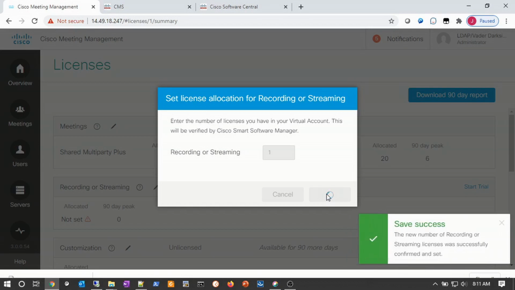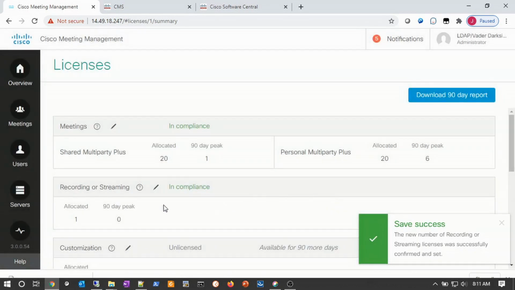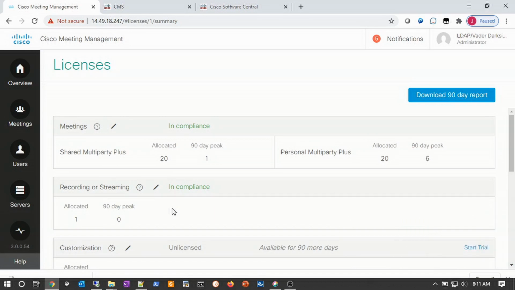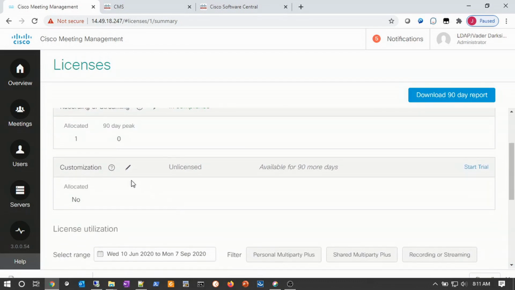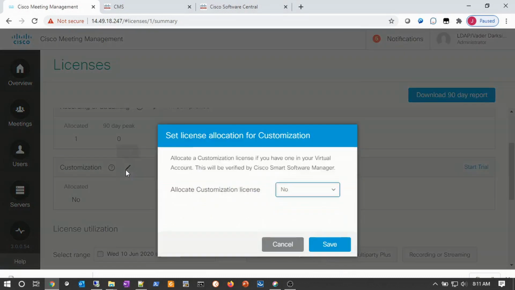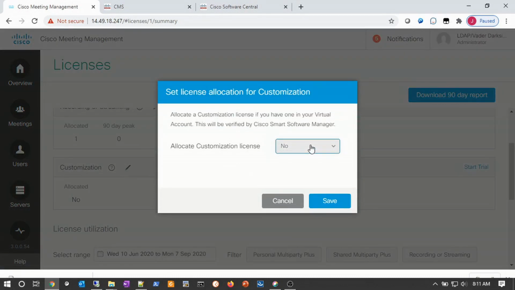I have another save success from my recording license now. Now my recording and streaming is in compliance with Cisco policy. The last thing I want to do is customization. You either have a customization license or you do not. There's not an allocated number of them. So you say yes and save.